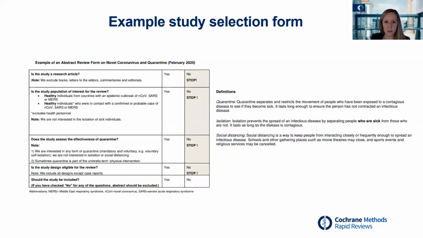Then we defined the study population of interest. We also defined what should be the focus, the intervention, what would be an eligible study design. In this case, we included basically everything except case reports. And this was very short for the abstract review, and we had more specific criteria for the full text review.